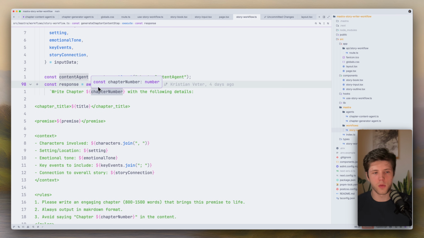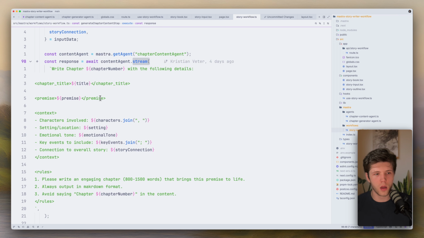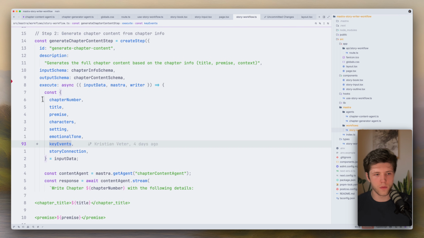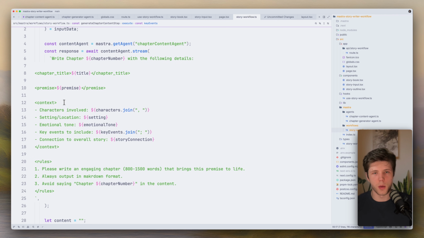After that, it's the same thing. We're getting our agent, doing stream, and passing down all the information that we got from our previous step, like what type of characters should be in our story, in our chapter, what settings, emotional tone of this chapter, key events of this chapter, and so on.